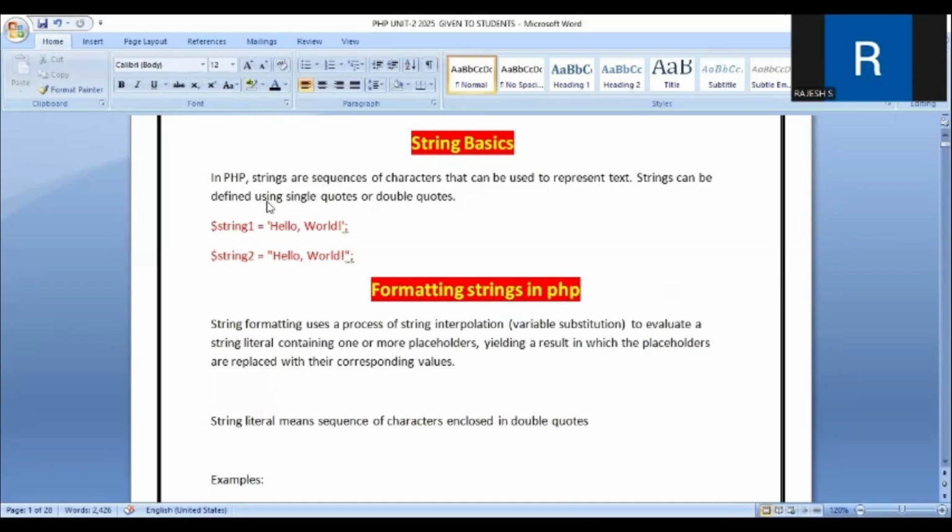Strings can be defined using single quotes or double quotes. So strings are nothing but sequences of characters enclosed in single quotes or in double quotes. So this is the example for a string. The variable name is string1, and see here, a sequence of characters enclosed in single quotes. And this variable name is string2. See here, a sequence of characters enclosed in double quotes. So a string is nothing but a sequence of characters enclosed in single quotes or in double quotes.